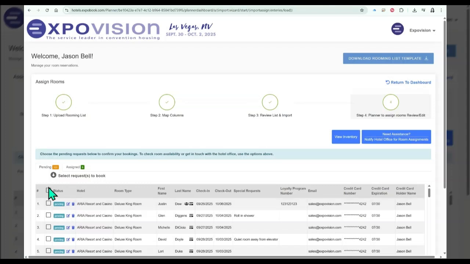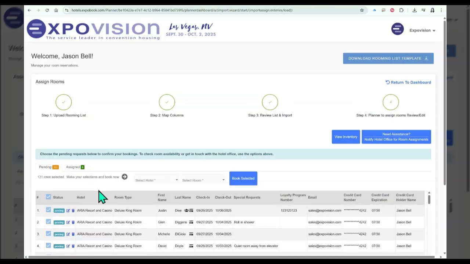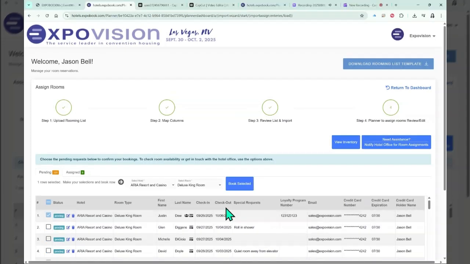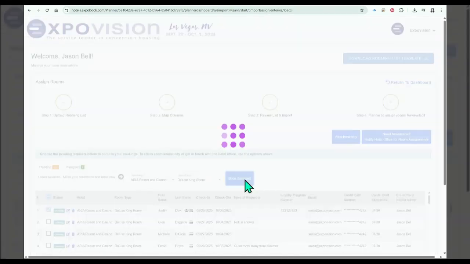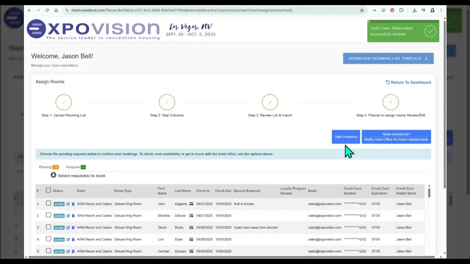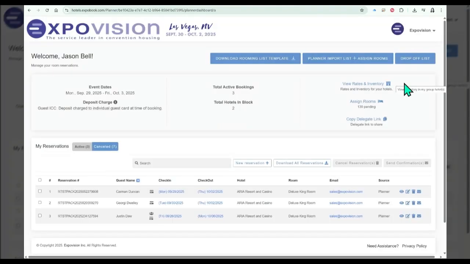When ready to assign them, you can select the same hotel and room type in bulk in order to assign them, or select them individually. Then click on Book Selected. On this page, you can review the inventory available in your block, contact us for assistance, or return to the Planner dashboard.